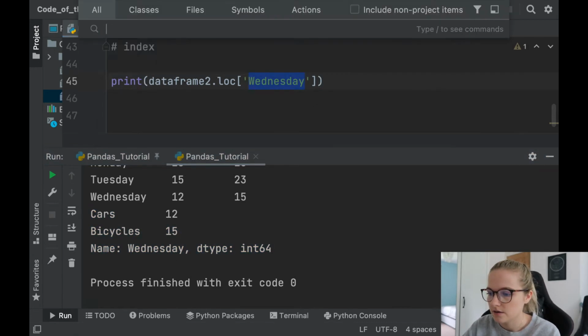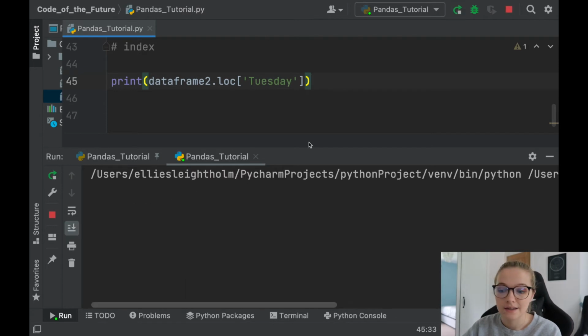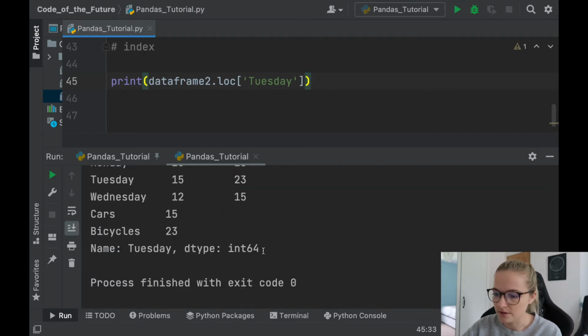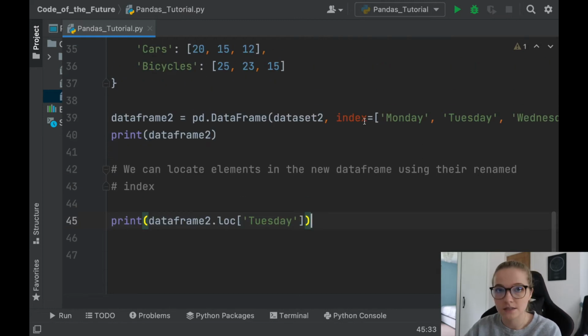So we have cars are 12, bicycles are 15, and the name is Wednesday. So if I change this to Tuesday, you would expect to get things from Tuesday. Awesome, there we go, we do. So that is a handy way of being able to rename indexes in your data set, relabel them to whatever you want, and then also being able to recall them through this .loc in Pandas. How awesome is that?